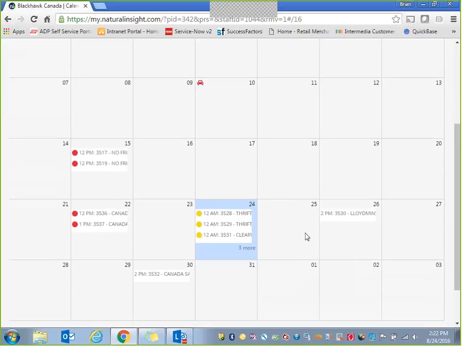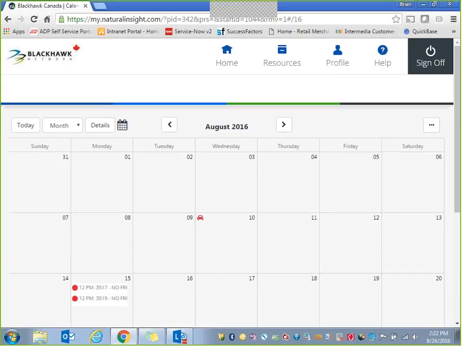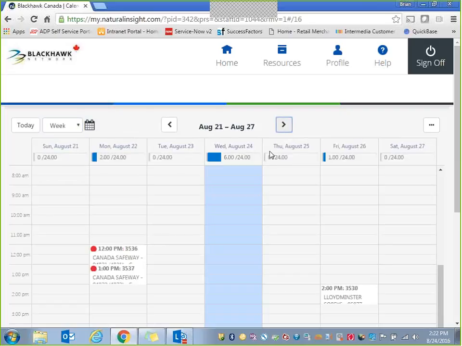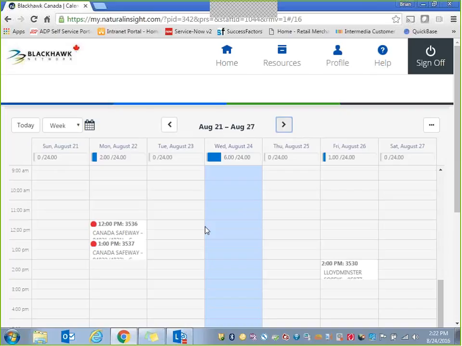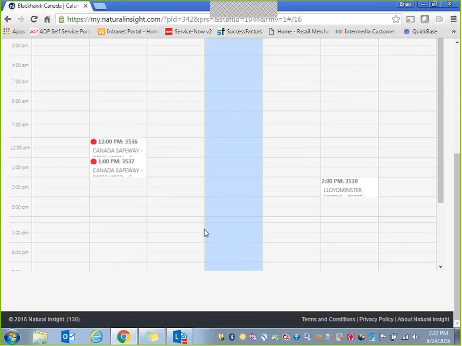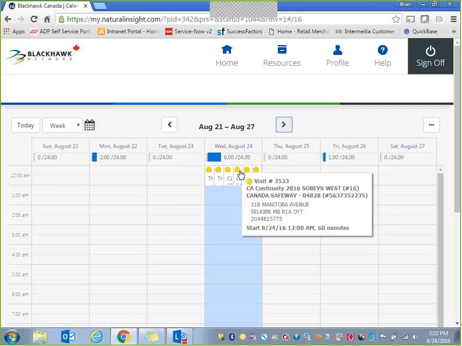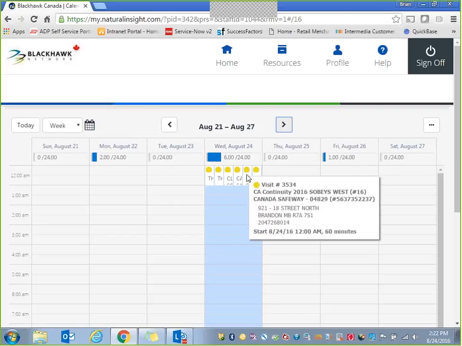So the calendar is always going to default you to the month view. However, you do have other views that you can click to, like a year view, a week view, or a daily view. So I'll actually come down into the week view here, and we'll go ahead and get to our current week. So here we have some of our upcoming visits, and if we scroll to the top here, we have all of our visits that are scheduled for midnight. We can hover over them to see a little more information.